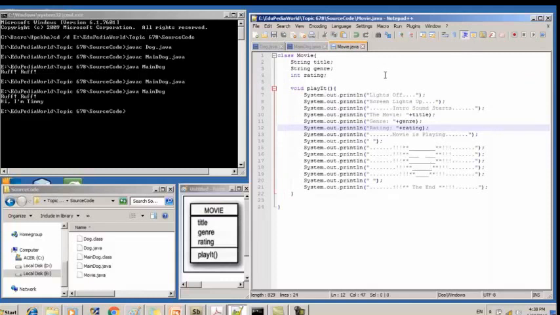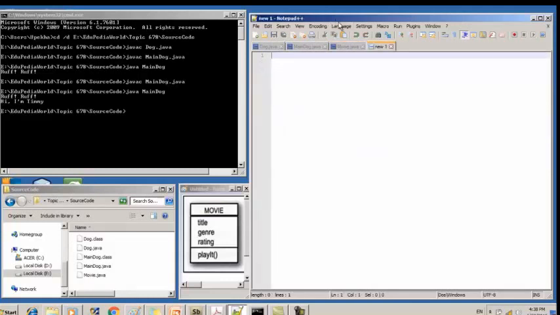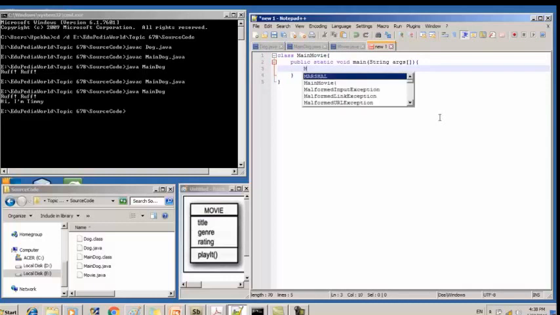Okay, now we have to create the driver class. I'm going to name it main movie. Here is the main method. So inside the main method, I am going to create a new movie object. You can name it as you prefer. So I am going to name it movie1.